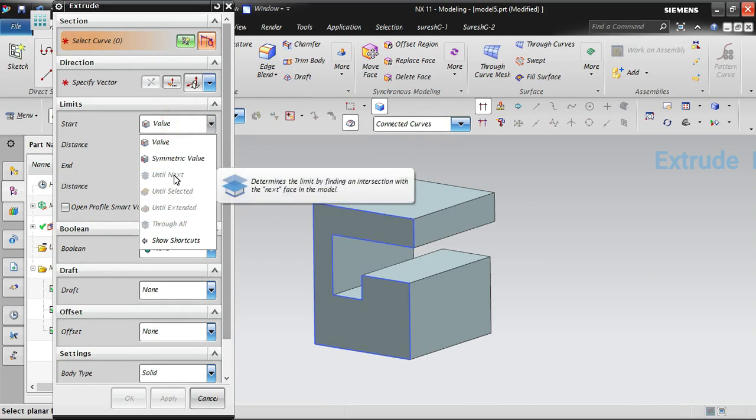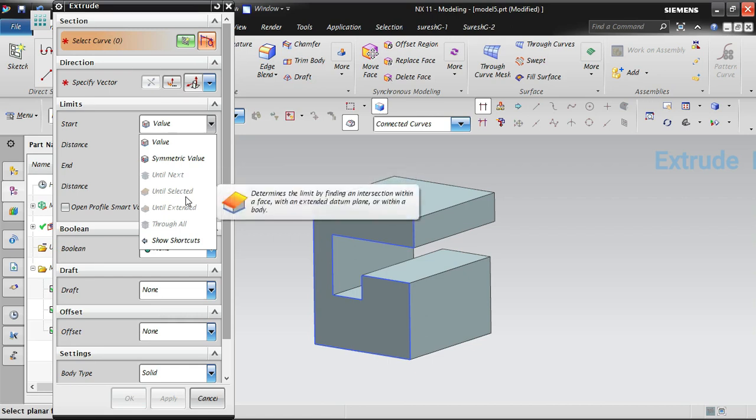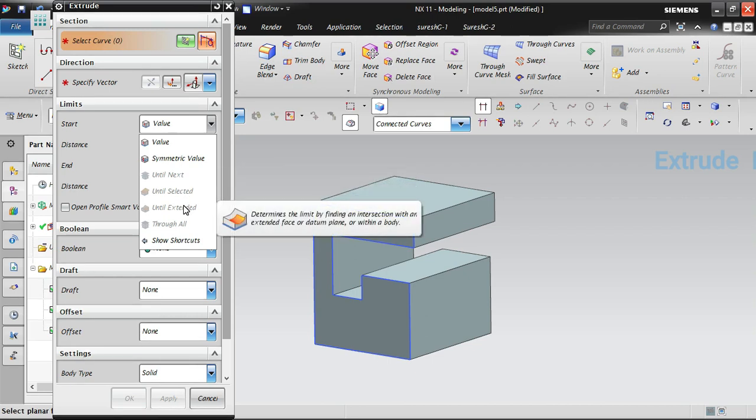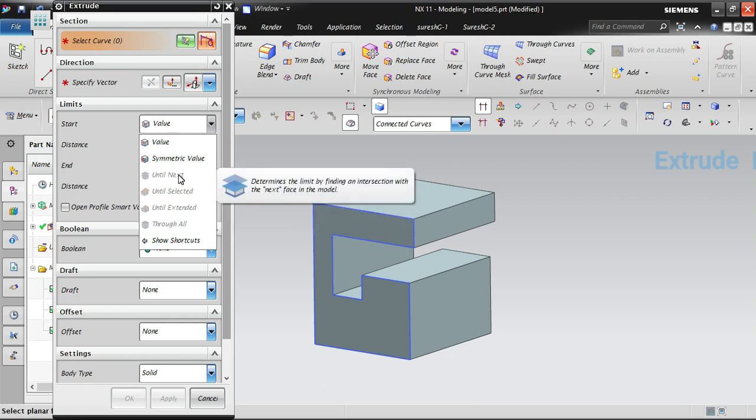Okay, so this until next will work, whatever the surface you select, accordingly it will extrude. But if you want to control it in line to another surface, or in line to other datum planes with reference to some object, then you can go for until next, or until selected, or else until extended. Right now I am going to use until next. So let us see how it behaves.